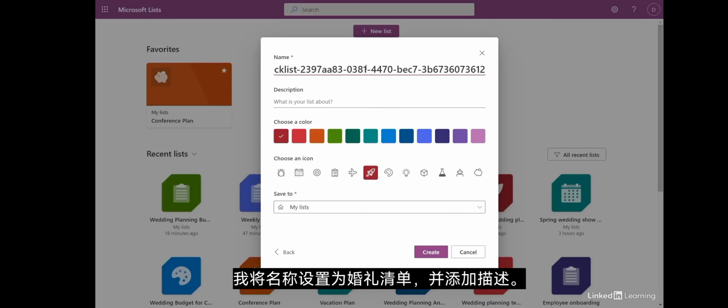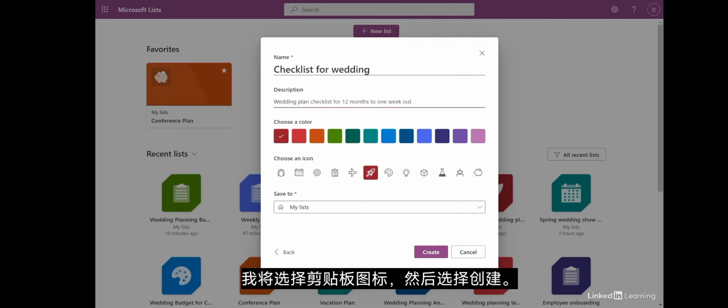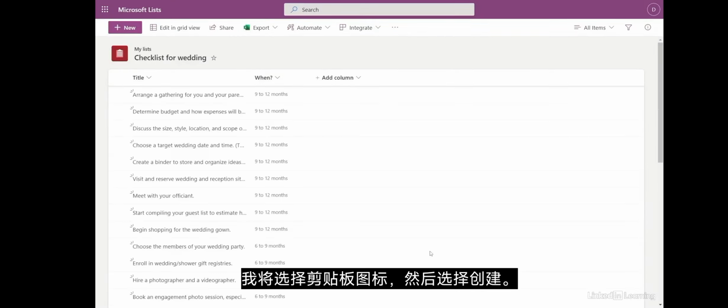I'll set the name to Checklist for Wedding, and I want to add a description, so I'll enter Wedding Plan Checklist for 12 months to 1 week out. I'll select the clipboard icon and select Create. Just like that, the Excel data is imported into my new list.